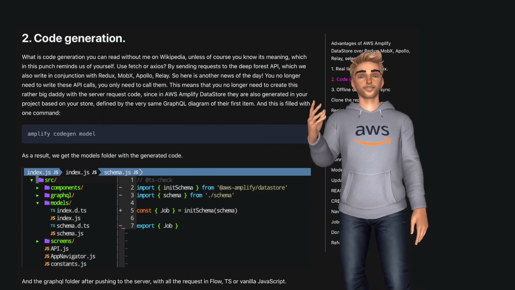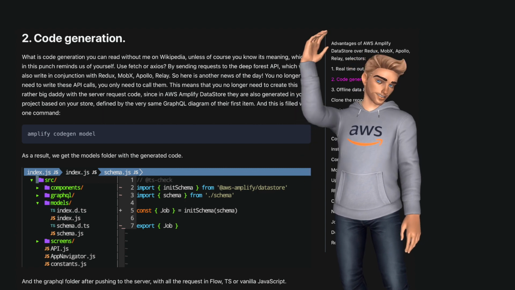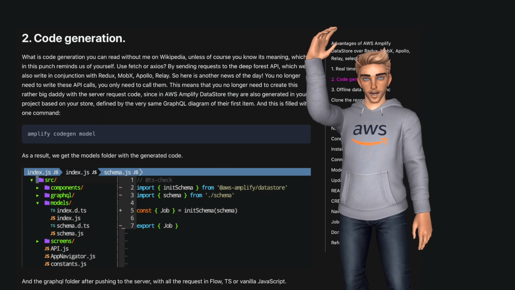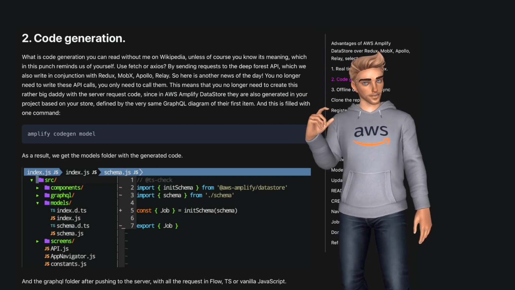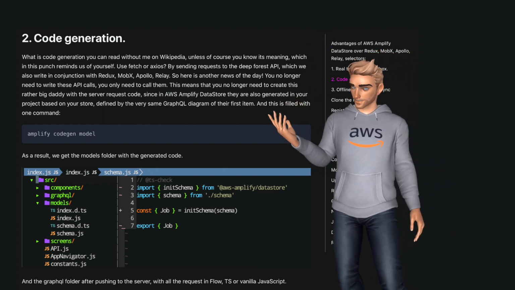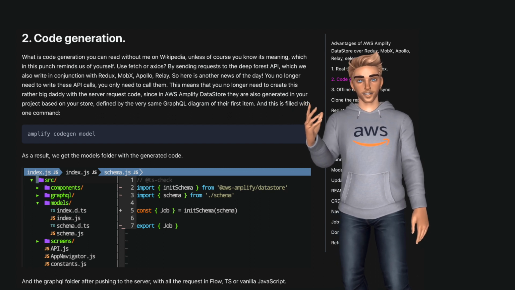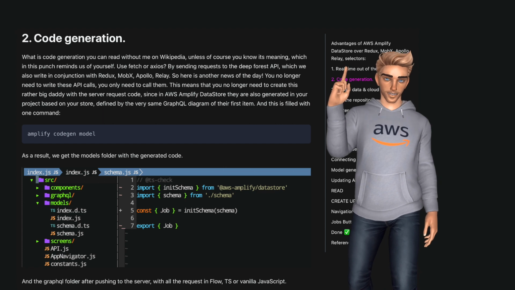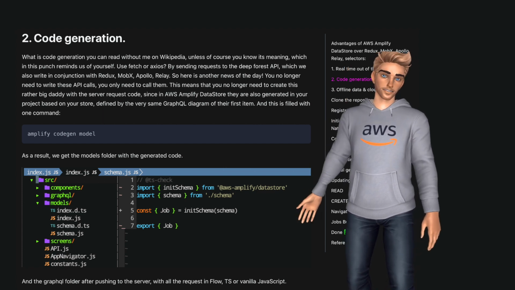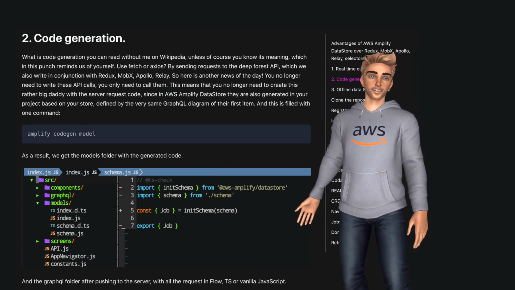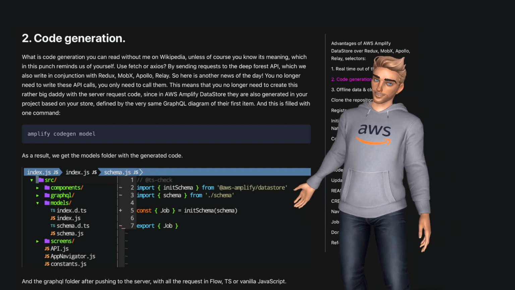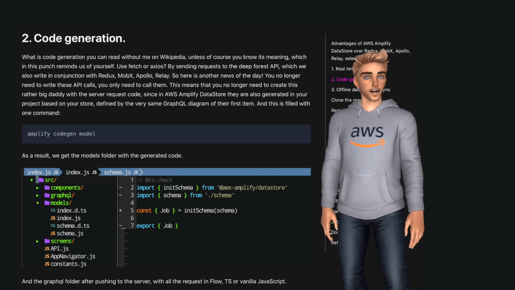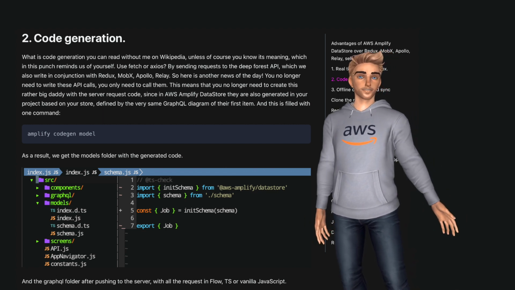This means that you no longer need to create this rather big folder with the server request code, since in AWS Amplify DataStore they are also generated in your project based on your store, defined by the very same GraphQL schema from the first item. And this is done with one command, amplify codegen models. As a result, we get the models folder with the generated code. And the GraphQL folder after pushing to the server, with all the requests and flow, TS or vanilla JavaScript.